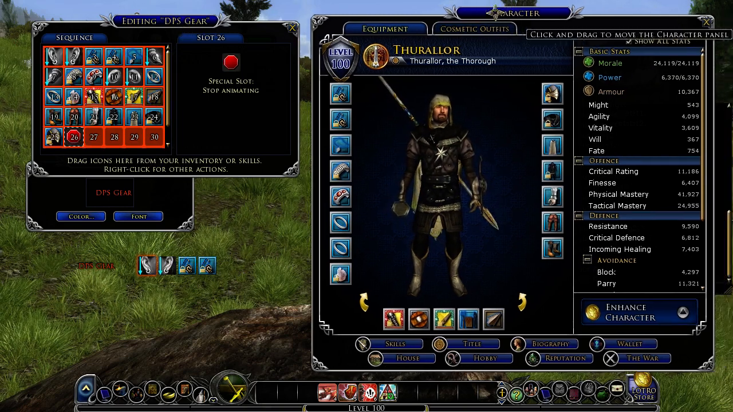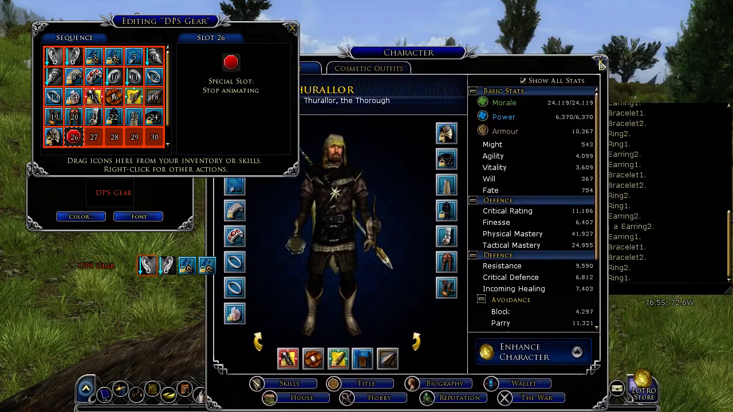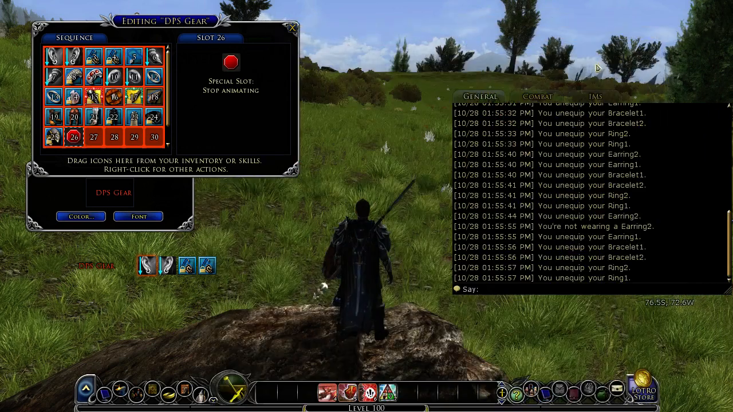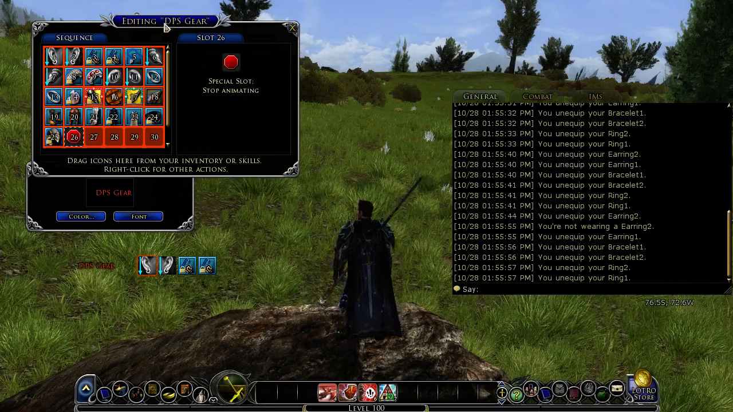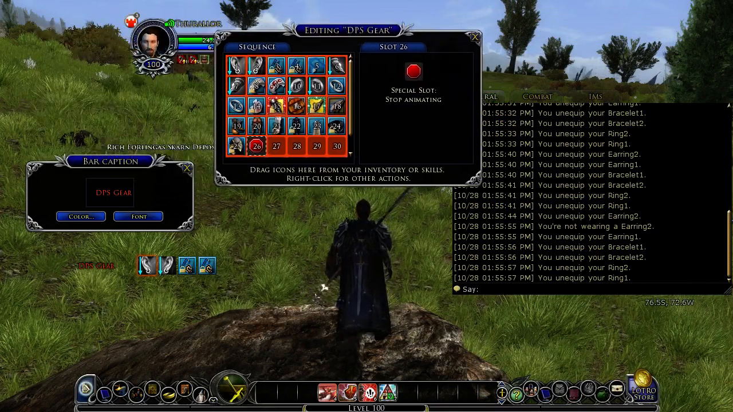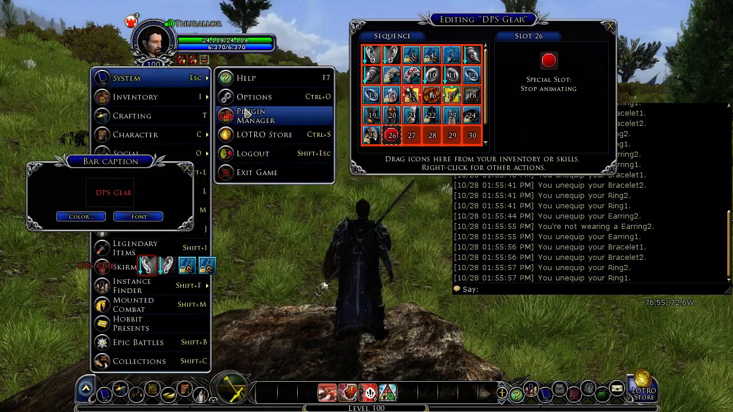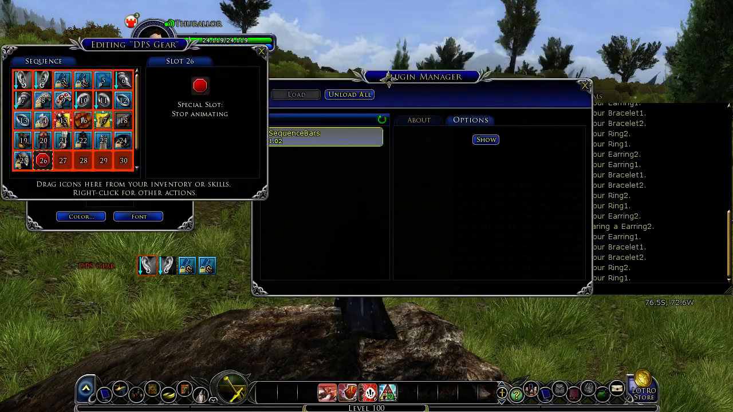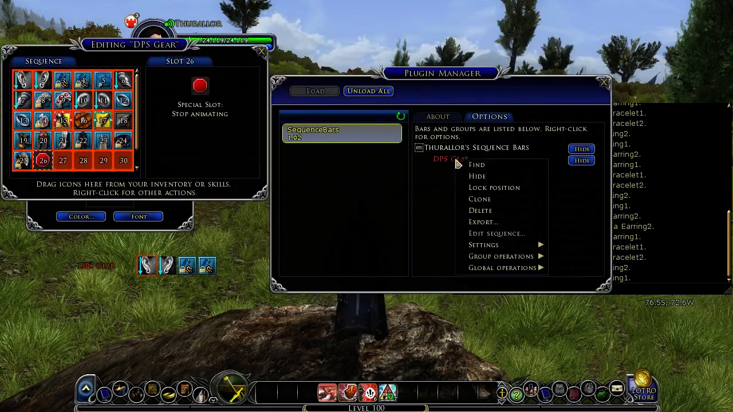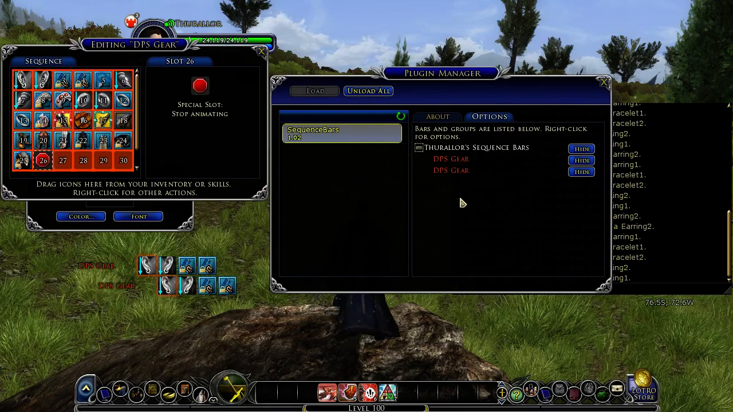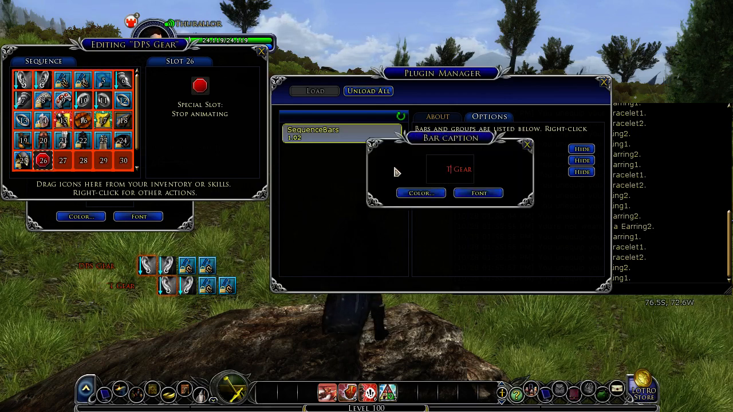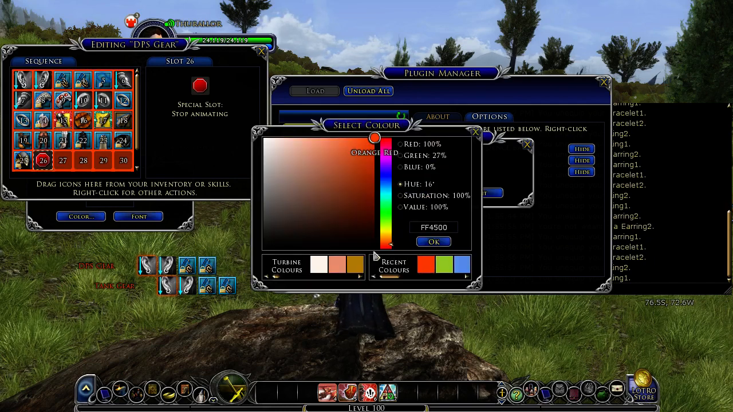sequence. Now I can make another one for my tank gear, and an easy way to do that is just to create a clone of this one. That's a good way to start rather than having to redo everything. I can go to the plugin manager, just right click on the DPS gear bar and say clone. So now you see I have two copies of it here, and I'm just going to rename this one to tank gear, give it kind of a blue color.